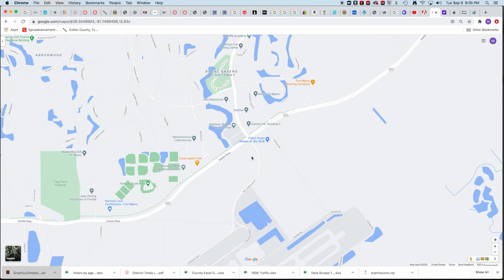By default, that image is stored as a PNG file on your desktop. And in the next tutorial, I'm going to show you how to get that onto your graphics template.